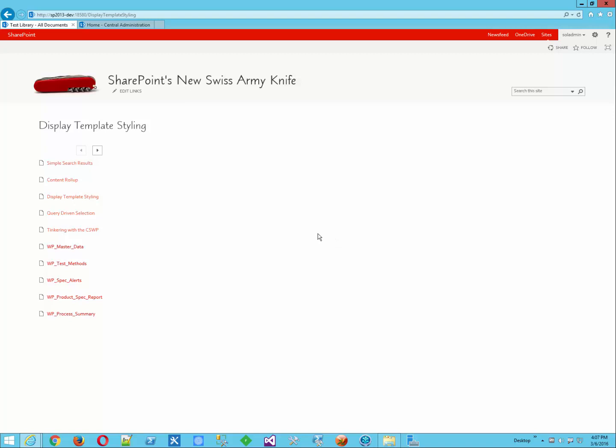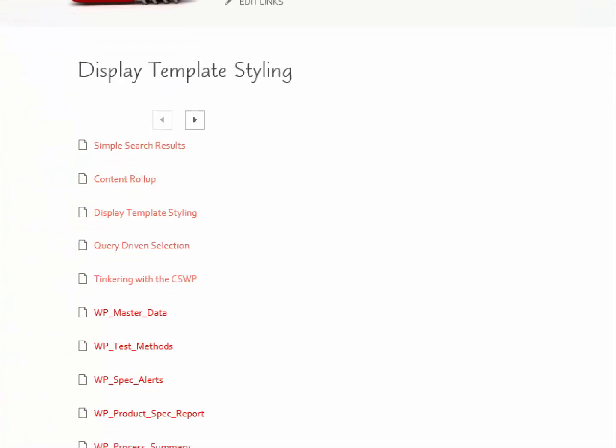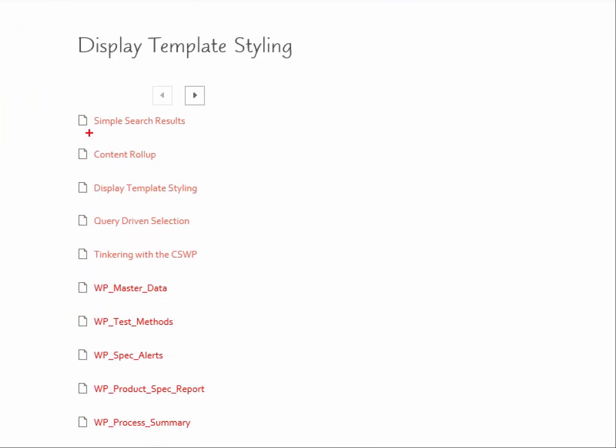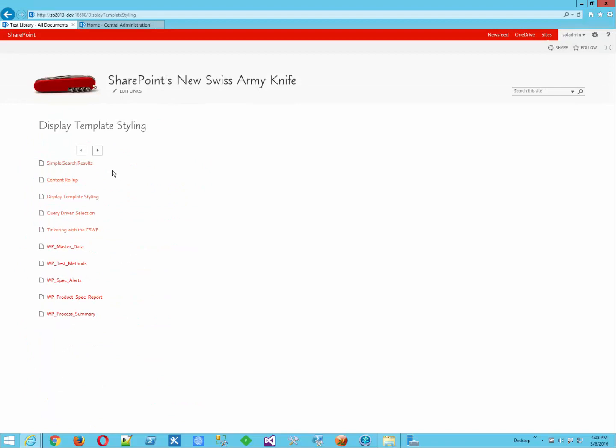What I have on the left-hand side of the page is a list of items from across the entire search index to which I have access. The content search web part is showing those results, a total of 10 at a time, using the two-line display template that comes out of the box. The results are really not very noteworthy. We just have an icon for the document along with a title here, and it's really kind of ugly.